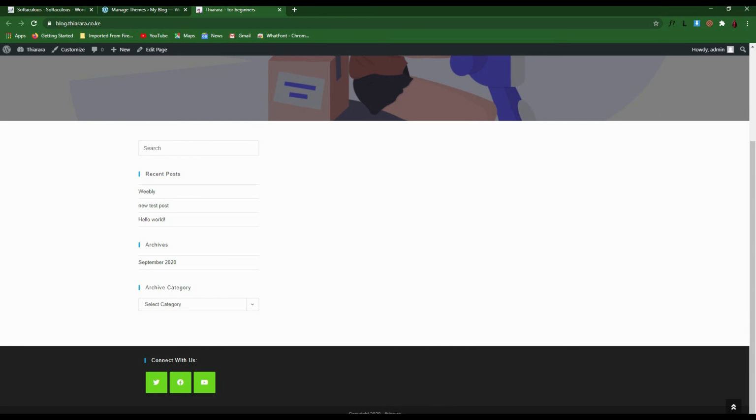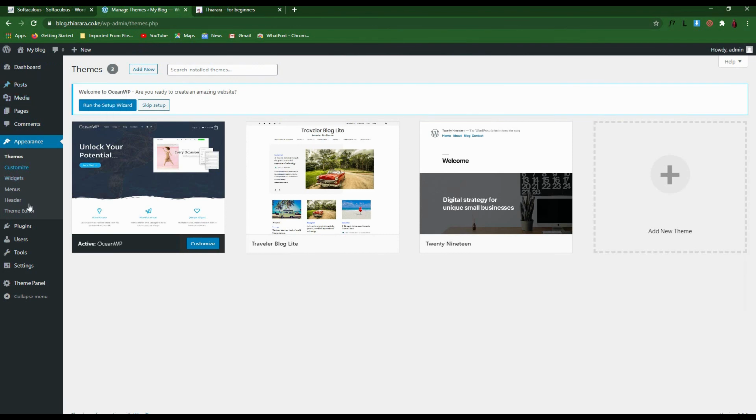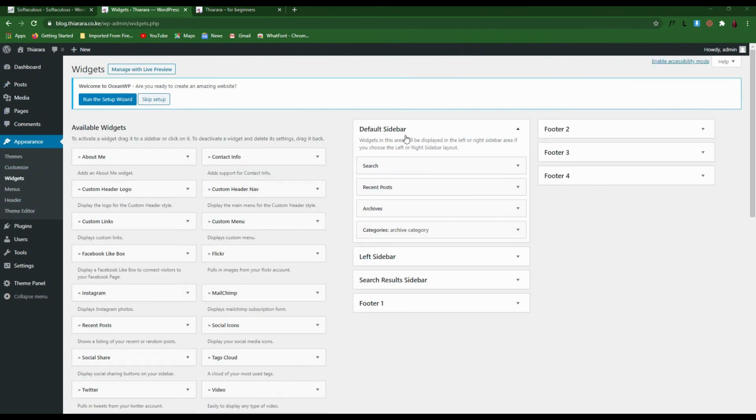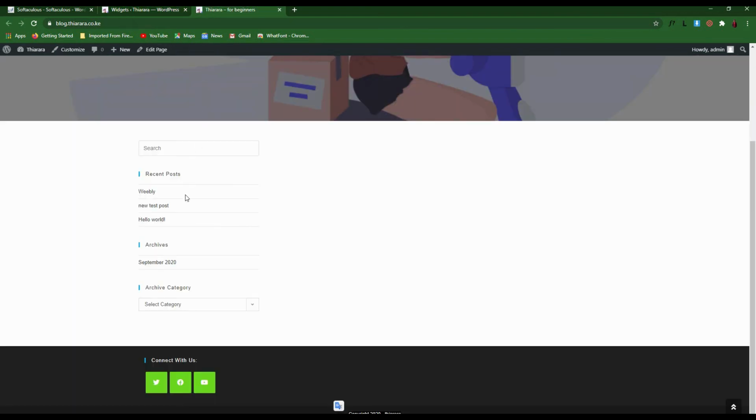You see the copyright has changed. The copyright has changed already. Let's get back. Now we have finished the customize. Now we come to widget. Widgets are these things that now come to the sidebar.